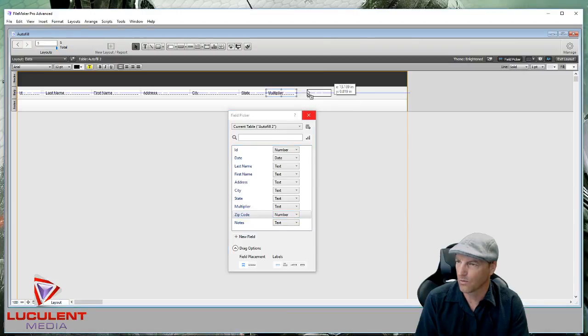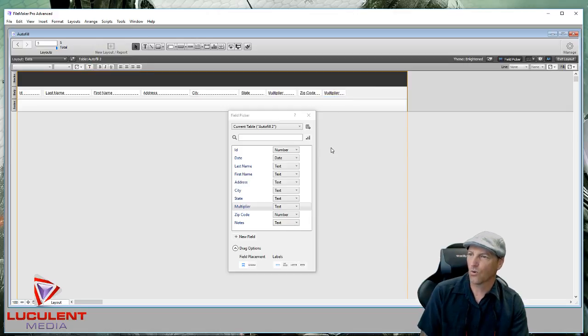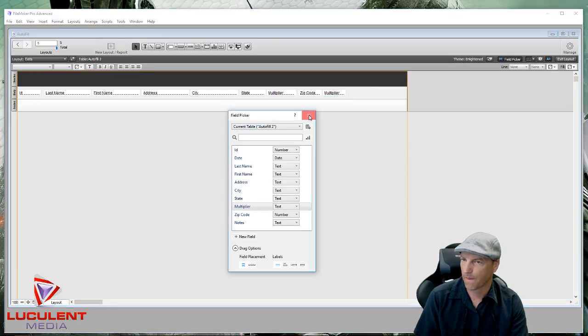And then zip code. Okay. And multiplier. We always got to put the multiplier in there. And you will want to put the button in here too. So we're going to do this unrelated field. This whole unrelated field thing. And that should be good.